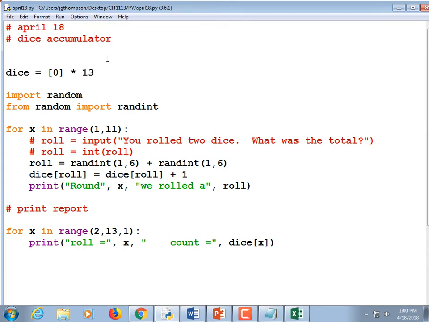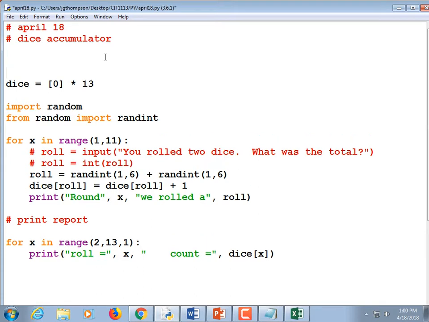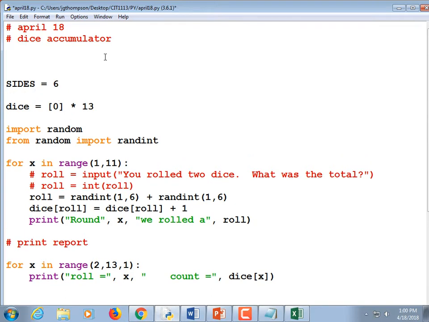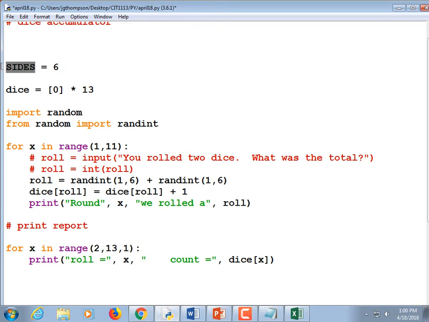So let's define a couple of constants. See if we can make this make a little bit more sense to somebody else who came along. So we're rolling 6-sided dice. So how about we just say sides is equal to 6. And then everywhere in your code you see a 6, replace it with the word sides. I see 2 occurrences.